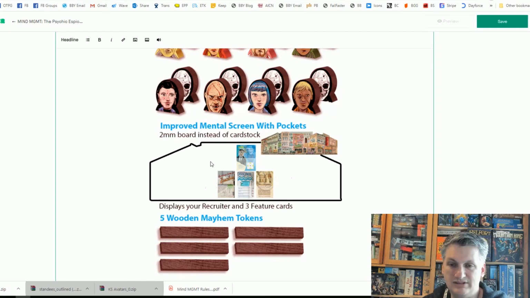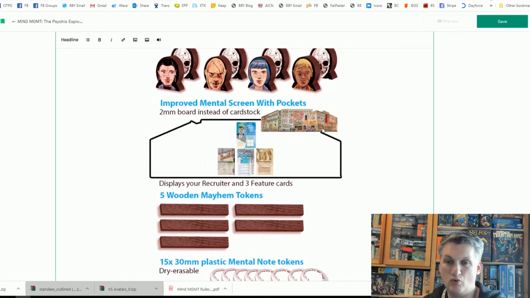And the challenge here is that this is white, and the reason it's white is because it comes white. The inside is blank. There is, as you'll see in a minute, a stretch goal where we will add art to it, but right now it's blank. So it's challenging for me to figure out what to do here, because that doesn't look great. It doesn't look like an improved mental screen. But it's a huge deal to have it made out of cardboard instead of cardstock, and to have the pockets so you can always see what you are going for.